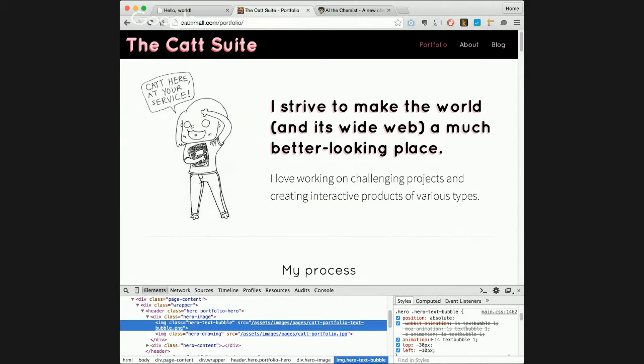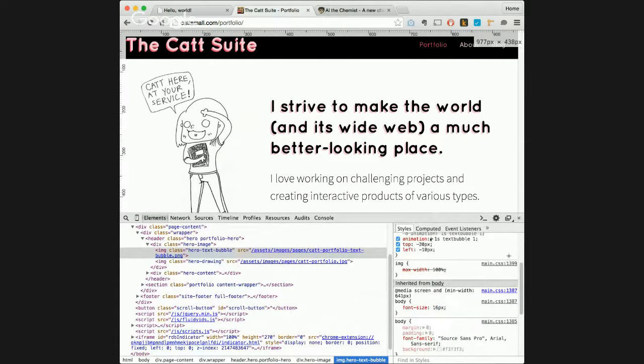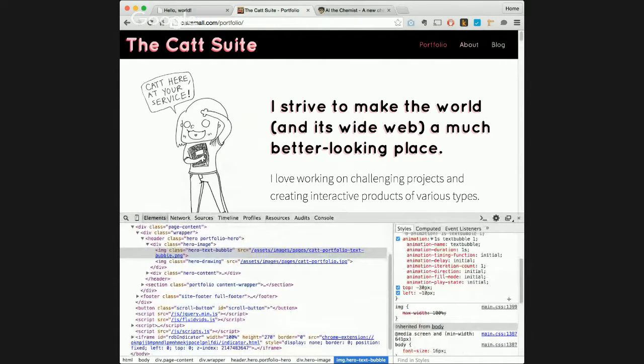So this animation runs for 1 second. It's called text bubble, and it runs once. This is the shorthand syntax for animations, but you can see the longer form right here. So if you want, you can also write these things out. And so there's the animation name, how long it runs for, the duration, the timing of it.